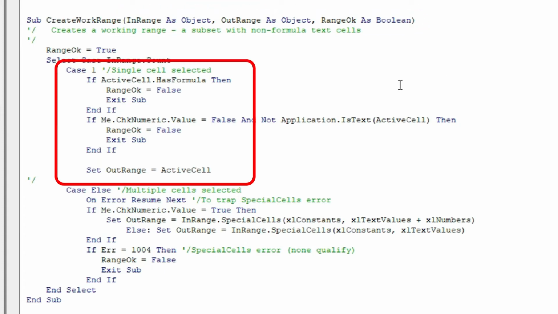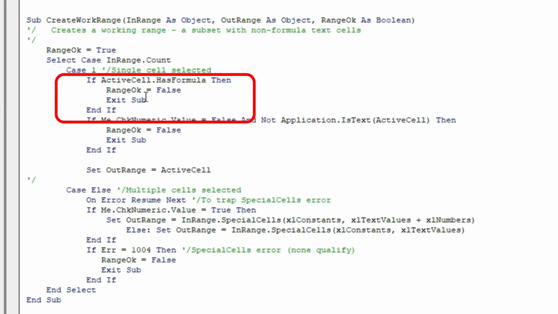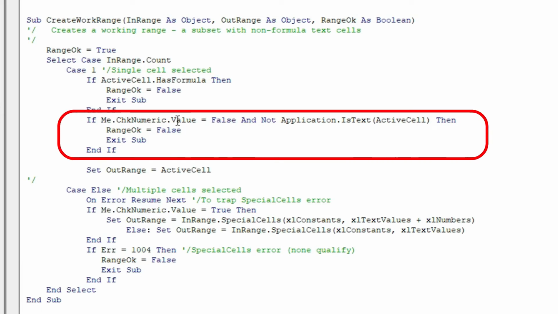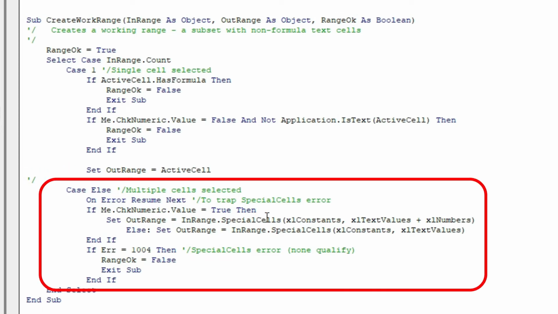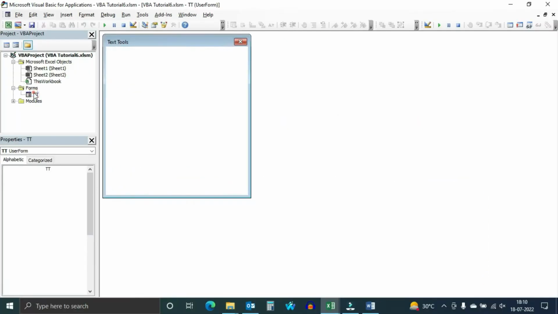When a single cell is selected, case 1 of the code executes. If it finds a formula cell, then it will exit the sub. The next line checks: if check numeric is not selected and the cell does not have text, then also the code will exit. Otherwise the active cell will be out range. When multiple cells are selected, we are using the special cells method to make a subset of the range with constants, text and numbers.